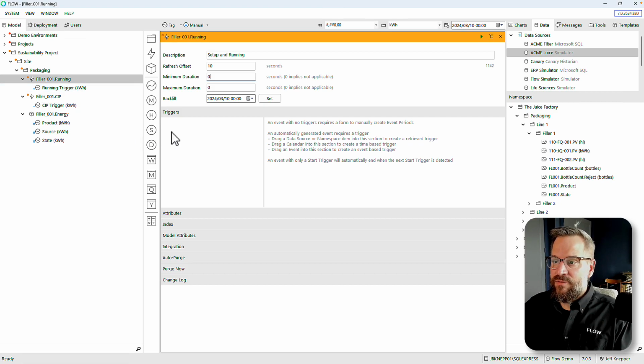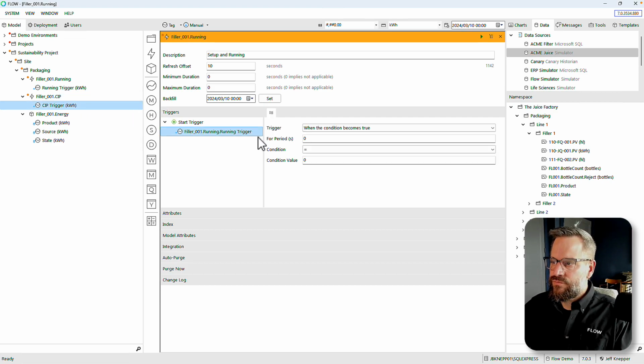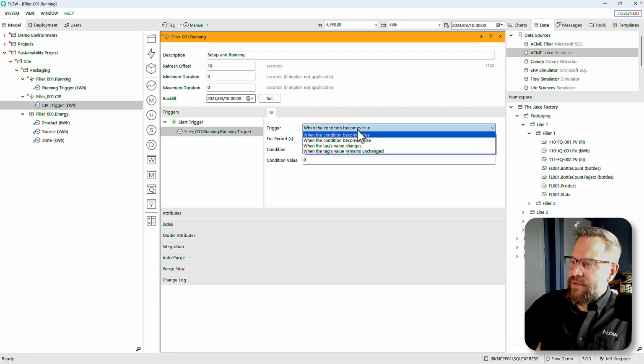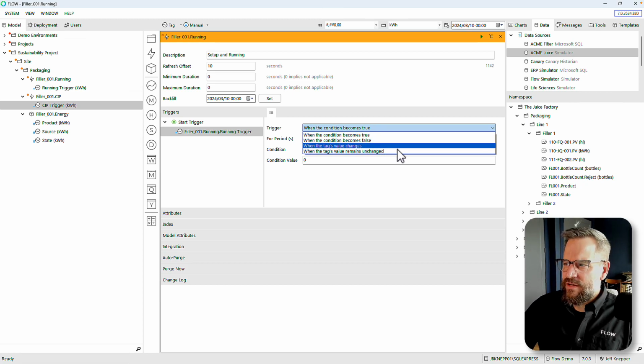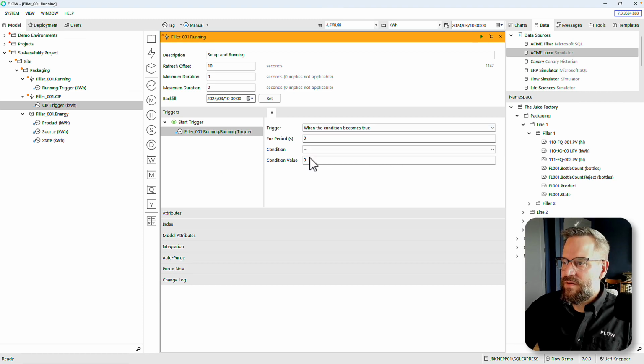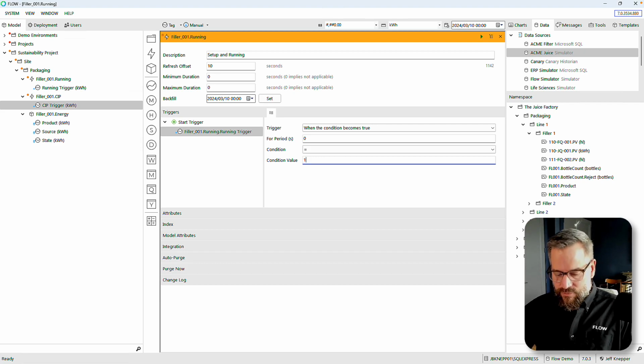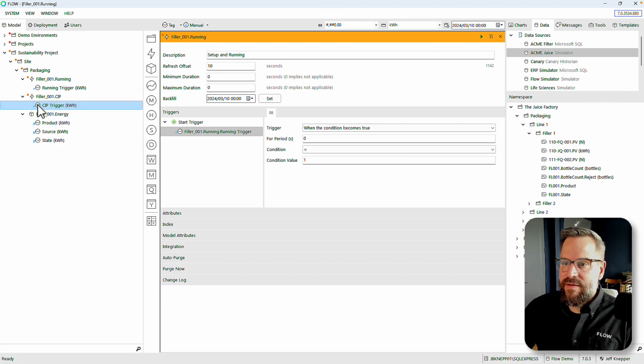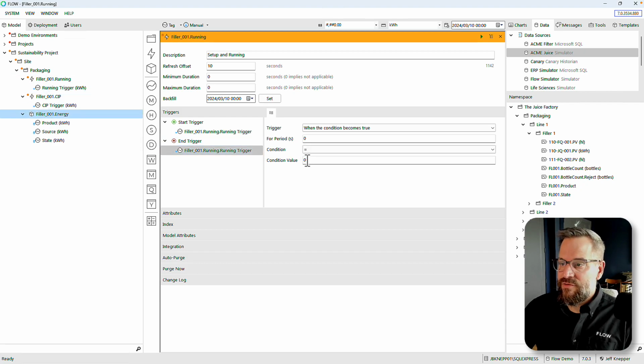So let's say, what is our start trigger? We've already defined it in this tag, so I'll drag the tag into this window. And by default, it's when the condition becomes true. And that's what I want for this. Notice I could also start an event based on stale data or every time a value changes. But for me, a value of 1 is how we start. And we define our stop when it comes to a value of 0. So that's my running.